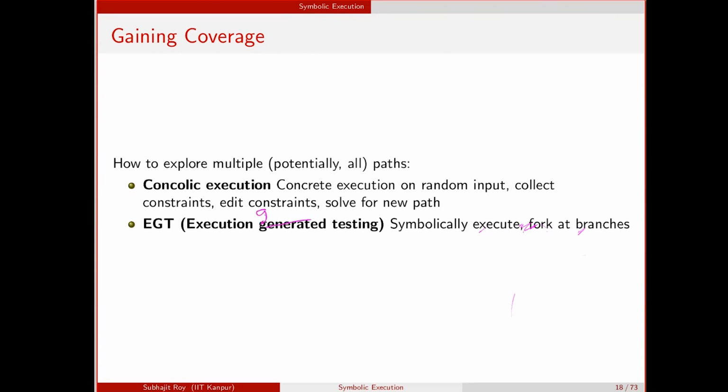This is guided testing. So what concolic execution does is that it actually starts with a random input. It just randomly selects an input and runs the program with it, concretely runs the program with it. So that will take some path in the program.